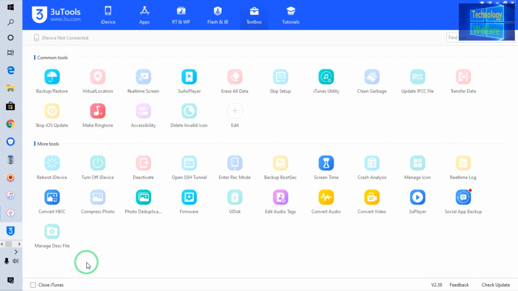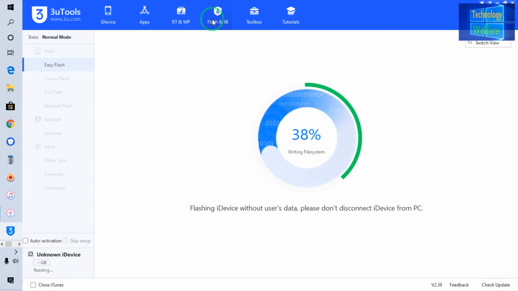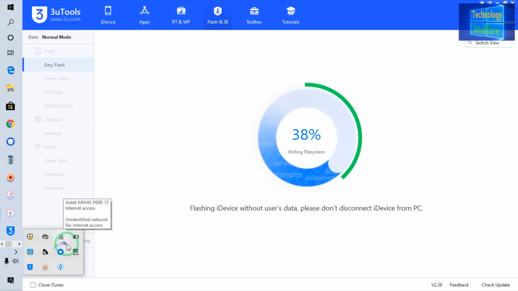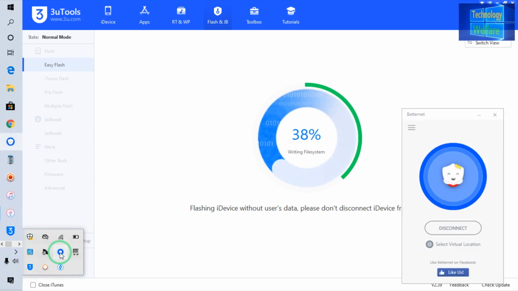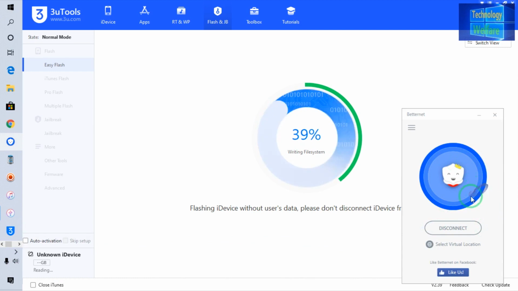So foreign countries, that's one country. For example, if this device has been purchased in the United Kingdom, of course we need to create a virtual private network of the United Kingdom. So at the moment, guys, for your kind information, see, I'm using here BetterNet. This is a virtual private network, and it has been connected at the moment.